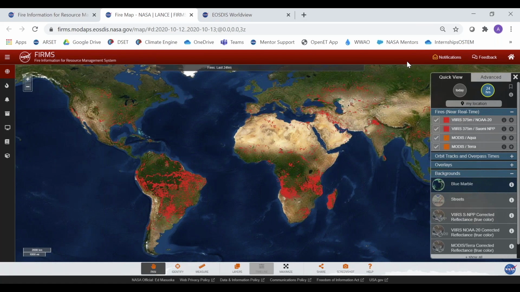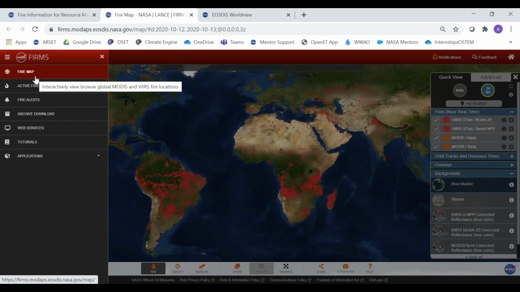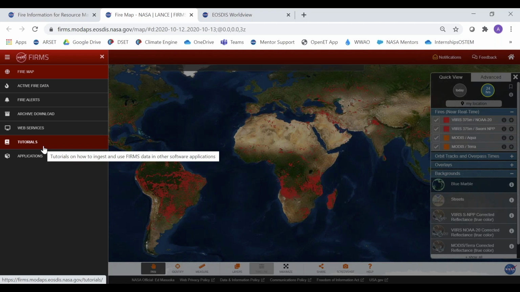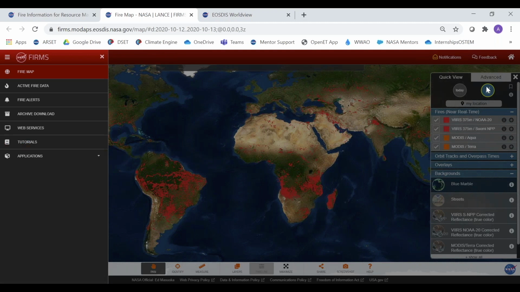Now you can see using the fire map here, there are some features along the left-hand panel. You can look at those other features that we just discussed. There are also tutorials here as well. We won't be getting in too much depth with FIRMS, so if there are other things you're interested in, there's also the data display.